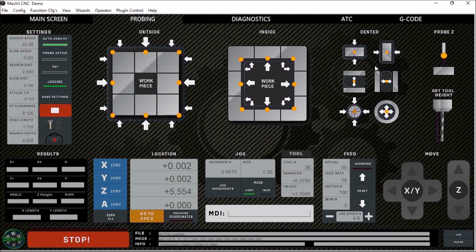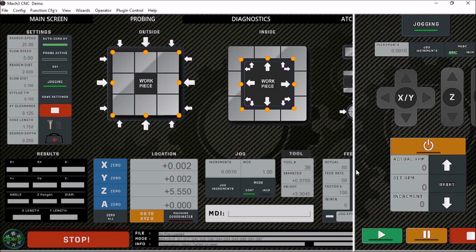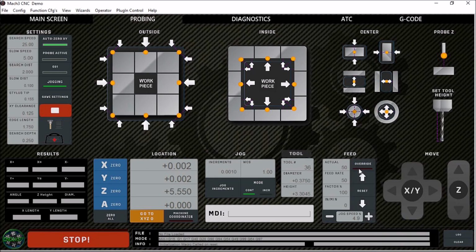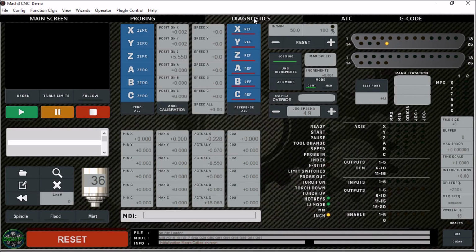So that's the probing tab. It has these nice jog buttons on here so you can jog your machine without having to use the virtual pendant, but it is available as well by pressing tab. We have a nice diagnostic screen. What's nice about this tab is it allows you to run G-code as well as look at your inputs and outputs to see what's going on. So that's a real nice feature to have. Down here you can see the tool that's currently in the spindle.